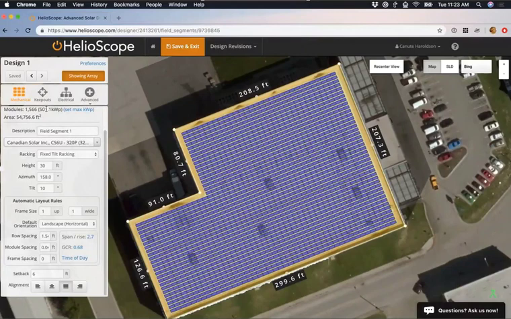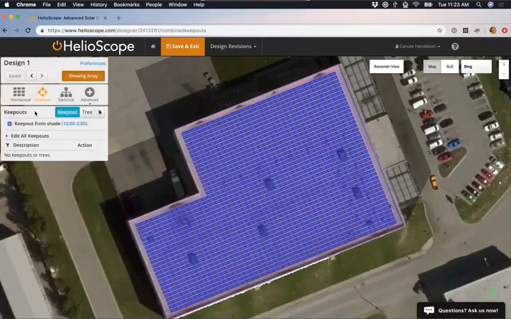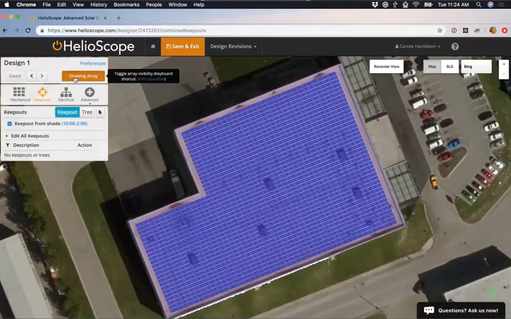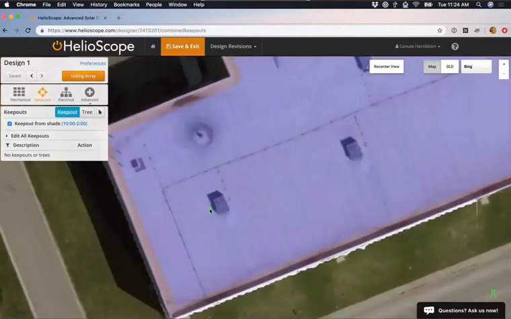To do that, I'm going to go to the Keep Outs menu here, and we can see that we do have some obstructions on the rooftop, but it's a little bit hard to see them through the modules. That's okay. I can go up here to the top left, and I can click this Showing Array button to remove those modules from the rooftop. Then click it again, they'll reappear. So let's hide those modules for now and start designing some of our obstructions.